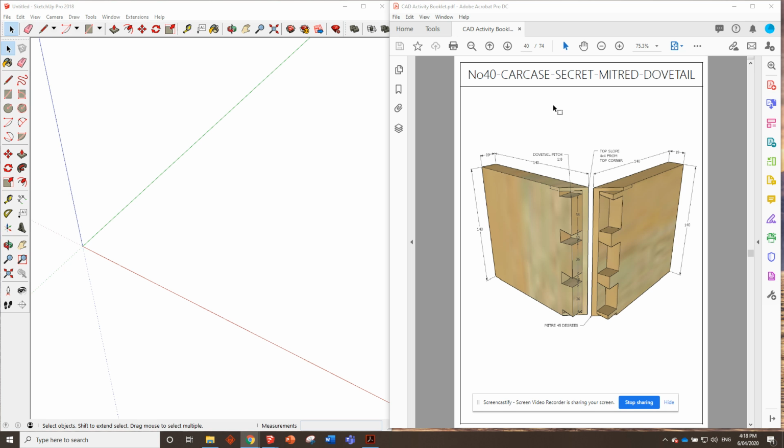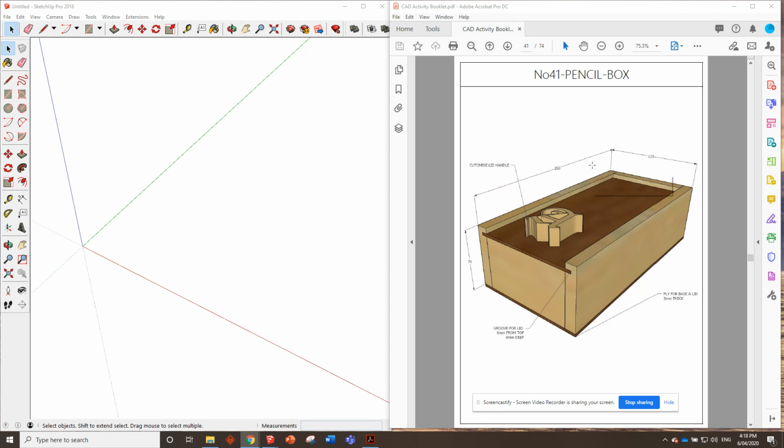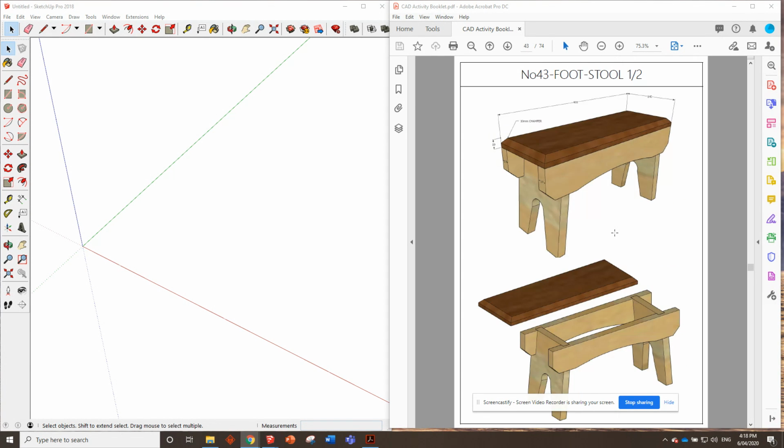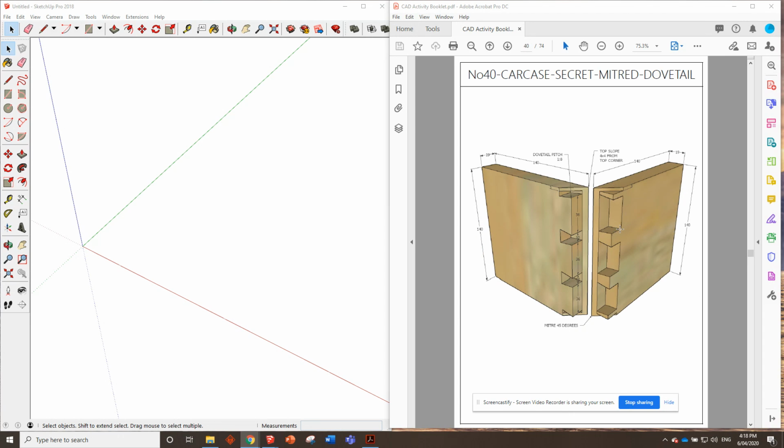G'day guys, here we are, number 40, the carcase secret mitered dovetail joint. This is the last joint exercise we're doing before we move on to actually drawing some projects. So let's get straight into it. I said I had a story about it.